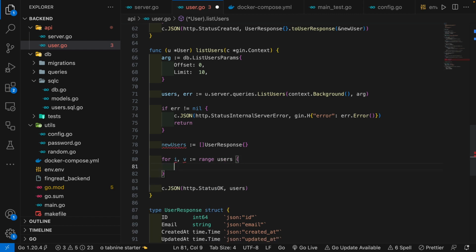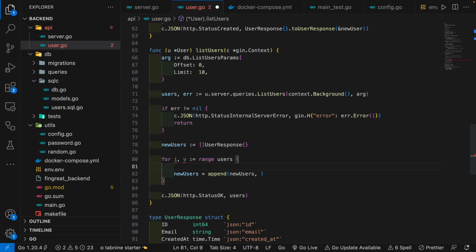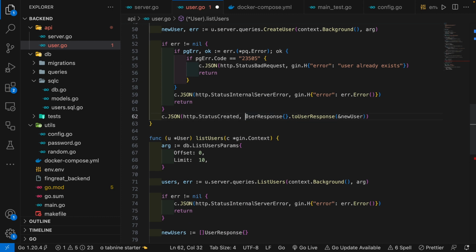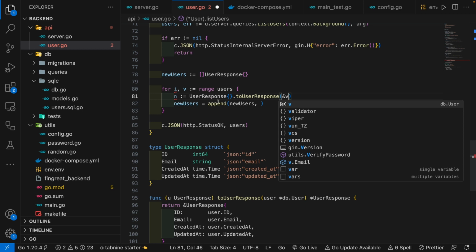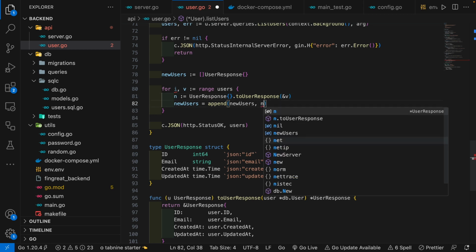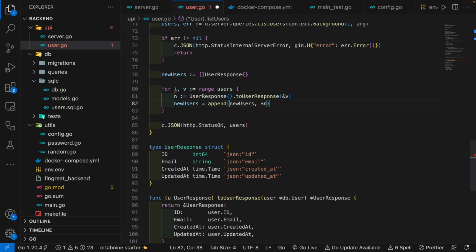Okay. Now we can append new users equals to append new users. So we want to create a new instance of the converted user. So we can just have this as n, into, so we can copy what we have here and paste it here. And this is going to be v of the user. And now we can specify n here. So it's complaining about the user response being a pointer. So yeah, we can just make this a pointer as well. And it means we don't need the index. So we can just make this underscore. All right, so now we have new users here and we can return new users.